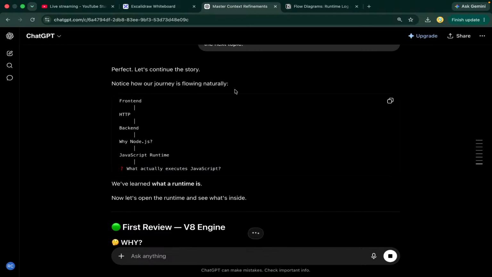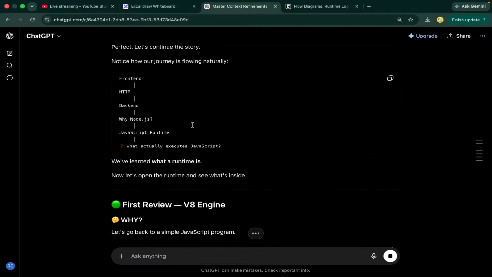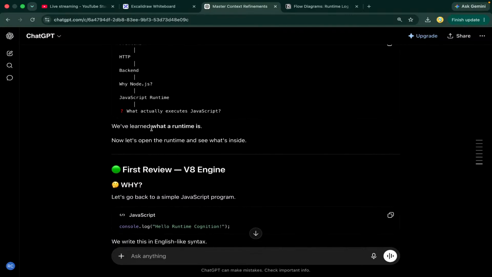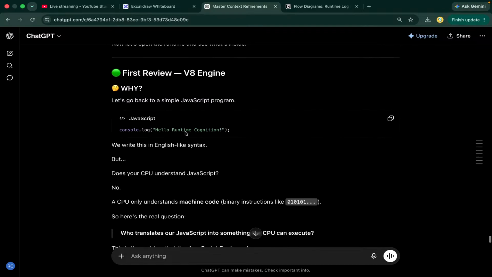So notice how our journey has been flowing naturally. Front end HTTP understood completely. The back end architecture part understood. Why Node.js, I have understood. JavaScript runtime also. Today I got clarity about the browser part and Node.js. I knew it as a runtime, but the browser part like document, DOM, etc. So now, what actually executes the JavaScript? We have learned what a runtime is: an environment to execute JavaScript code. Now let's open the runtime and see what's inside. The V8 engine is the next topic.